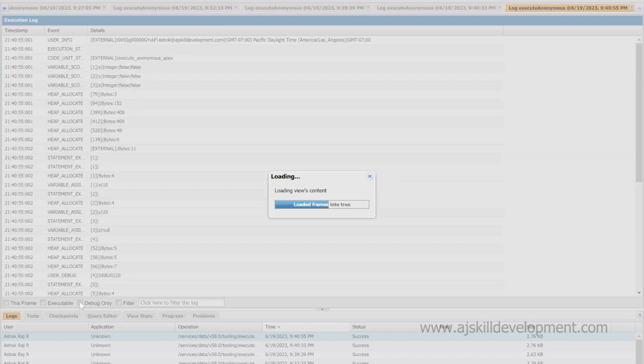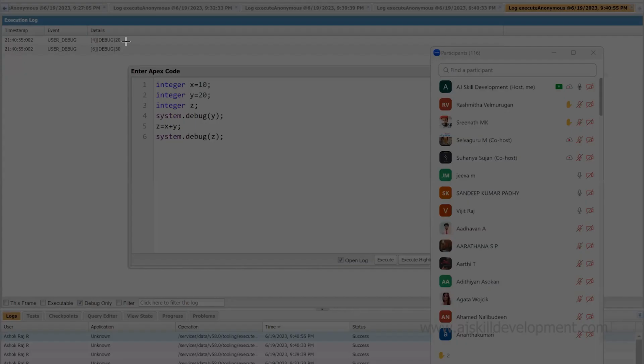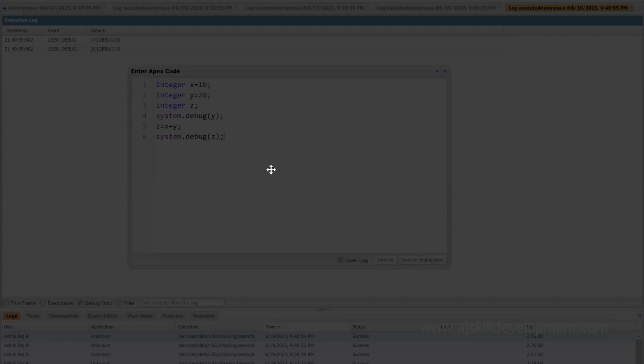So let me check. I have declared 3 variables. I have given input for x and y, and I'm not giving any input for z. I'm just checking the value of z. The value of z is nothing but the sum of x plus y, which is 10 plus 20. I'm getting the value of 30. Right? Okay, so this is what we have seen so far.